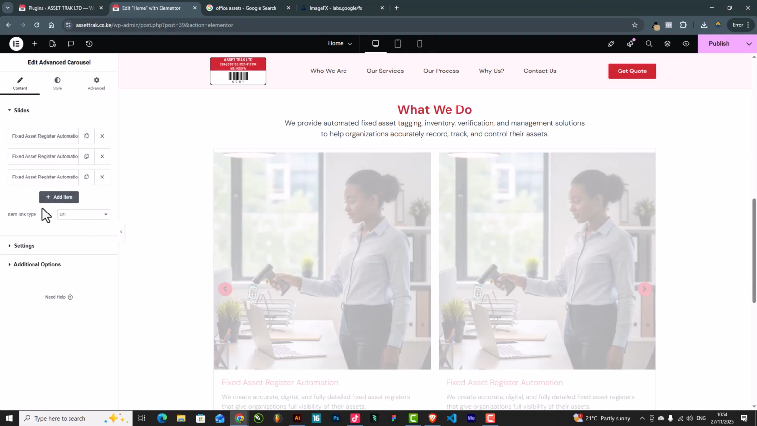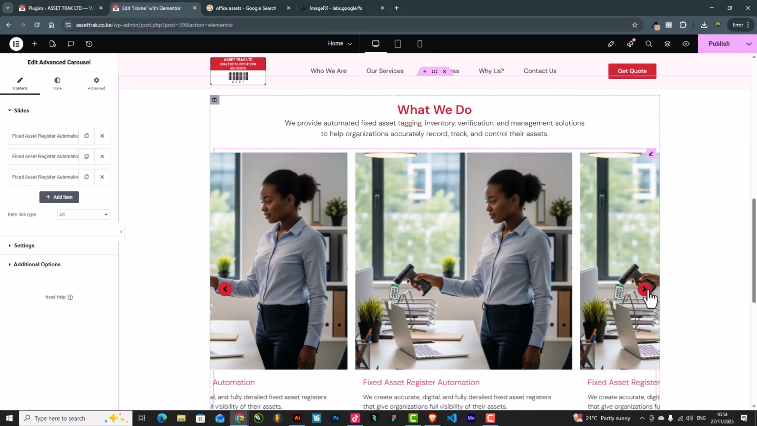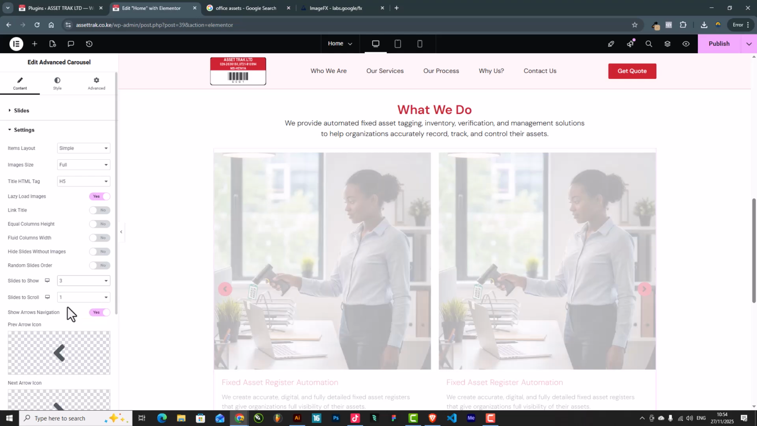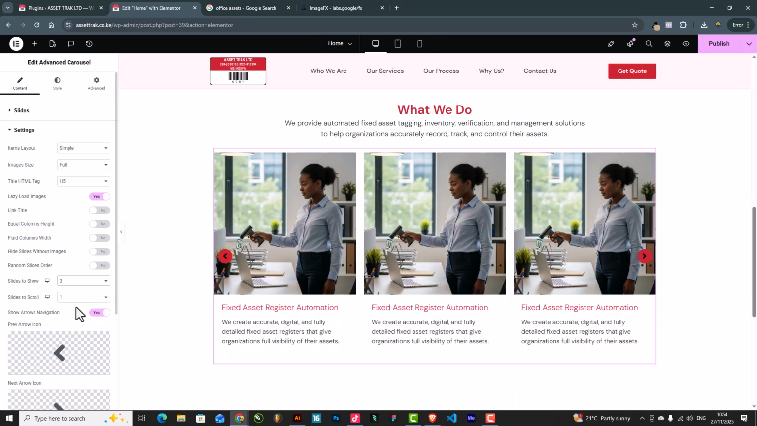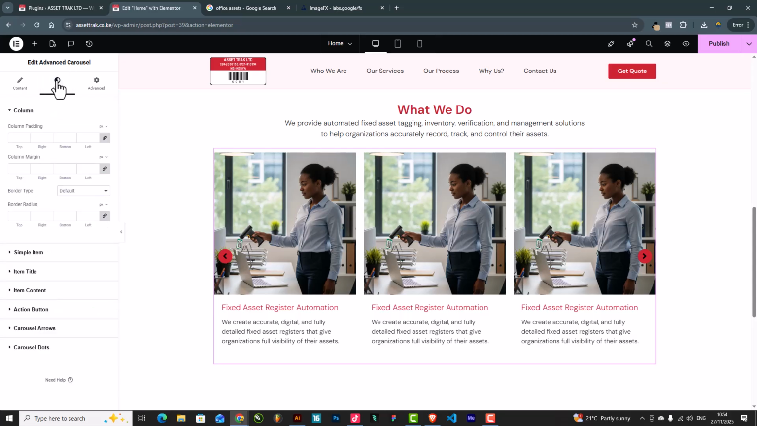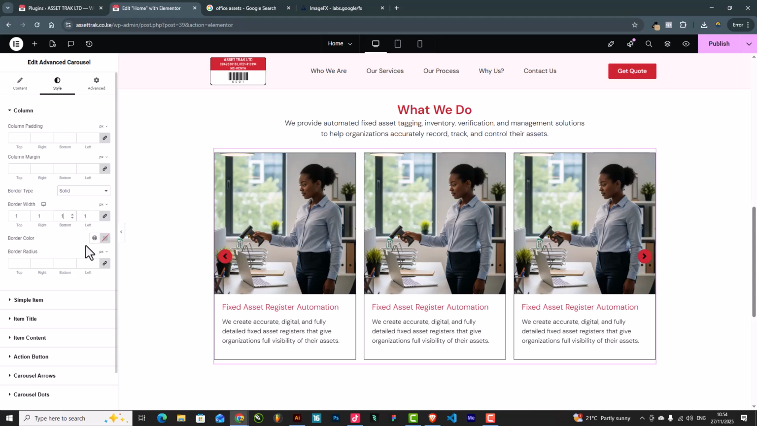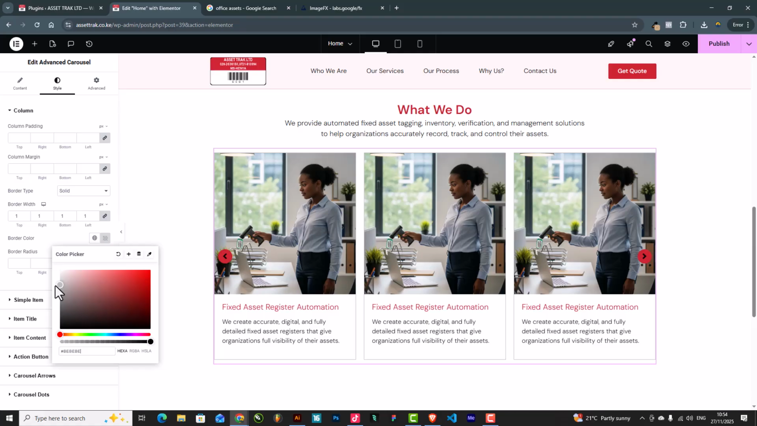So yeah, as you can see, let's just duplicate this and duplicate that again, so that we have like 3 of them. So this is now the carousel effect. And if I go to settings, I want to show 3 slides instead of 2, like that. Then I'll go to style again, and for each column I want to give it a border type of solid, and the border width will just be 1. And I'll go to the color. The color will be a very small shade, like that.